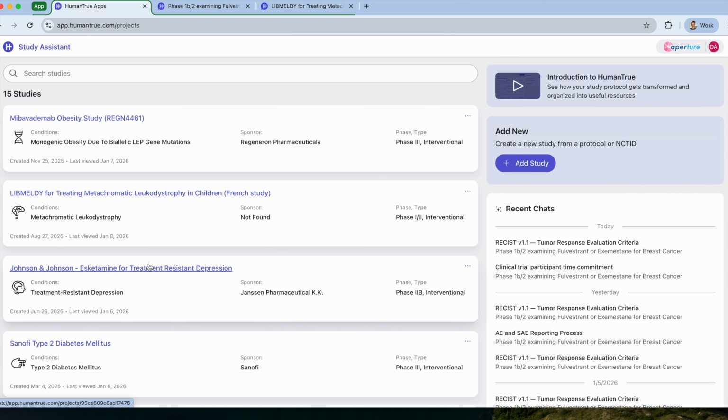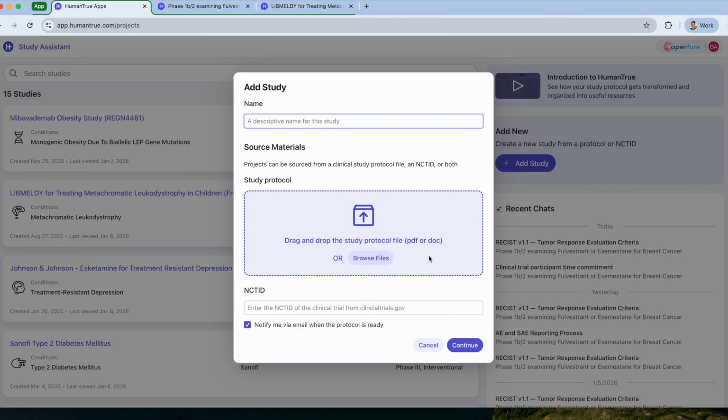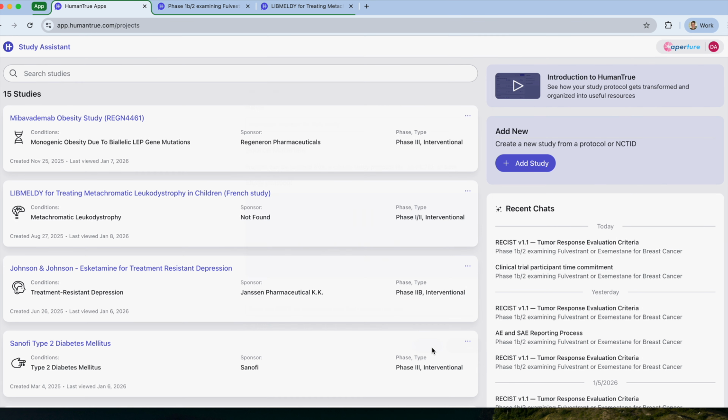What you see here is the study assistant application running with 15 studies loaded in the study library. Customers click on Add Study over here, drag and drop in a PDF or a doc file, and in about 5 or 10 minutes, depending on the length of the protocol, it is processed and ready for review.